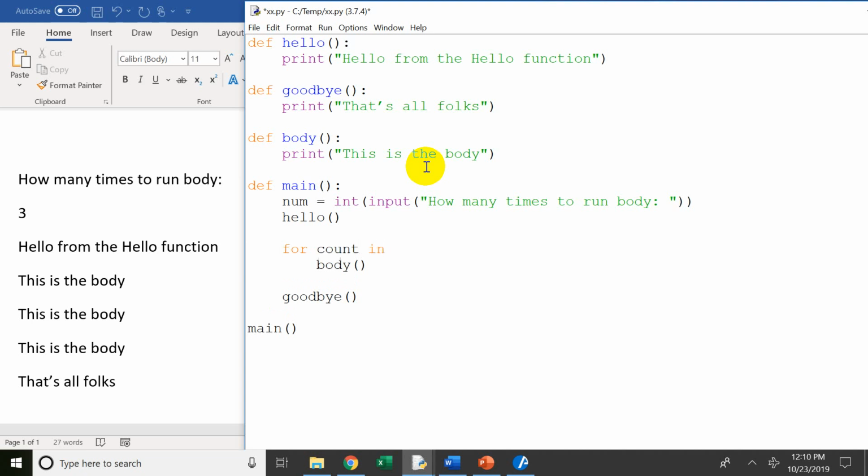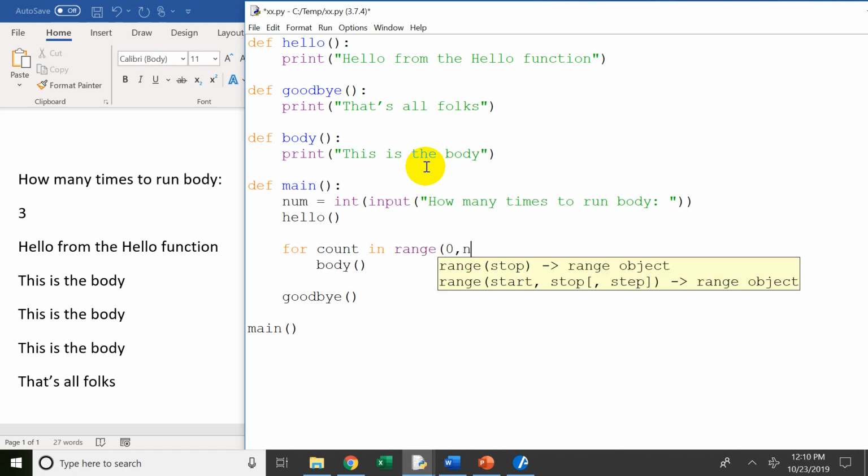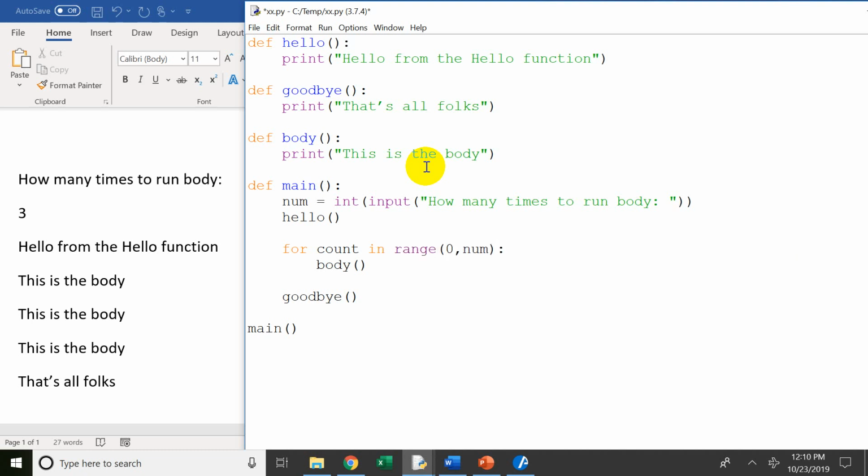In what? I said in range 0 to num. Great. So I used our regular for loop, and I created a variable count. It could be anything. I simply wanted it to run 0 to num times. If I were to type in 3, that's going to run it 3 times. And now it's going to call body 3 times.